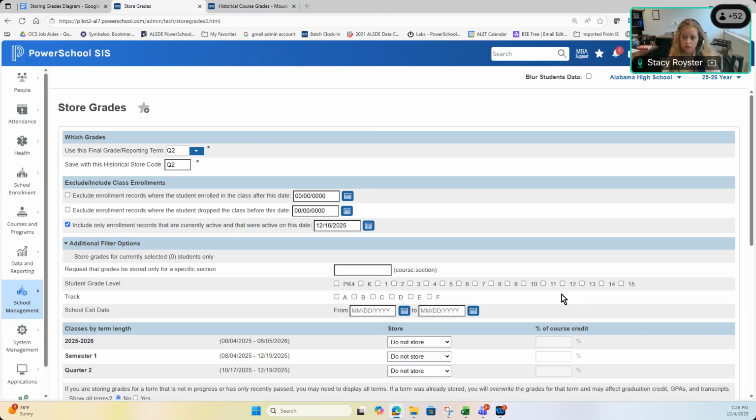You can store students by tracks. I don't know that many of us use the tracks inside of here, but if you did, you could store for tracks, or you could look at specific exit dates and say, anybody that withdrew from this date to this date, store their grades. So there are filtering options, but we're not going to take advantage of any of them here because I'm just going to store for the whole school. I have to use the others when I have to fix something for a kid or for a section, because I would not restore the whole school when you're fixing something for a small group. I would use these additional filters.